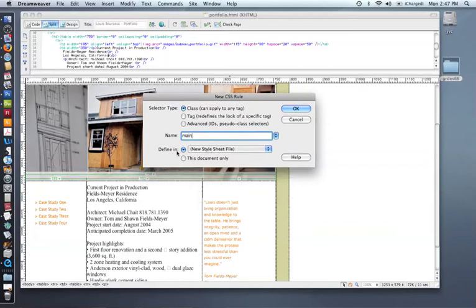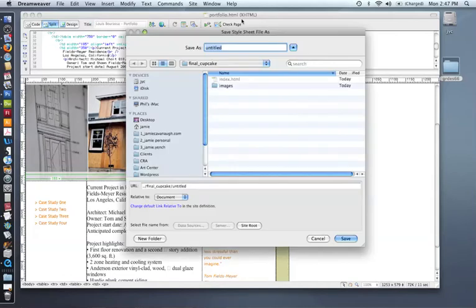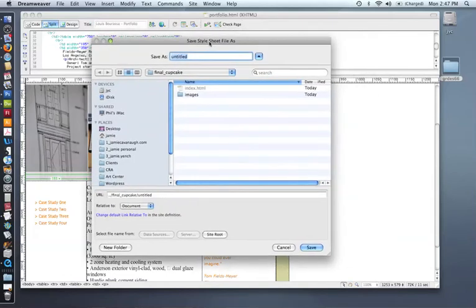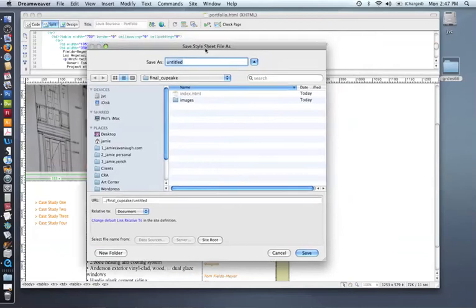And then underneath Define, you'll notice that there are two choices. One says New Style Sheet and the other one says In This Document Only. If we selected this document only, it would be considered using an internal CSS style. We want to use an external CSS file, so we're going to define this in a new style sheet. Okay?